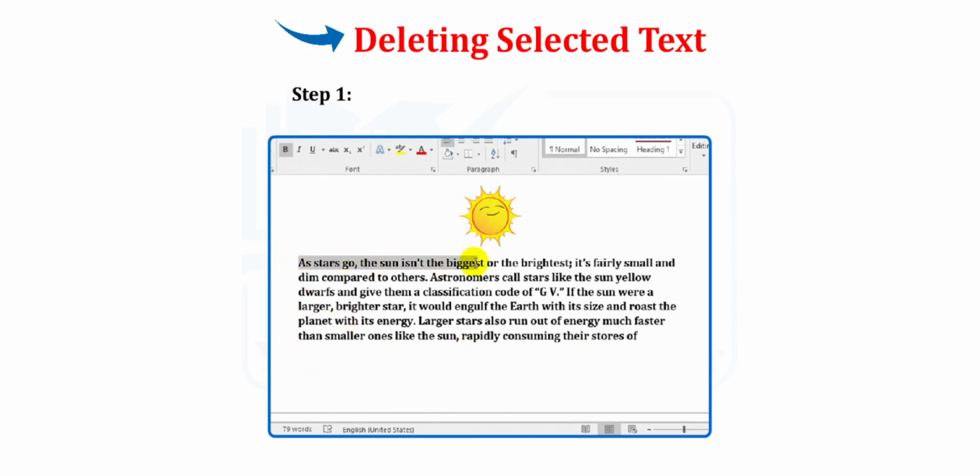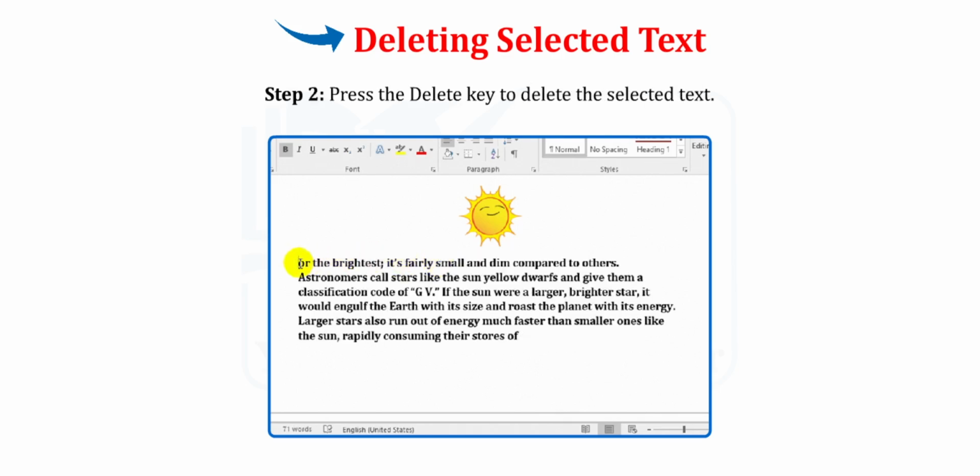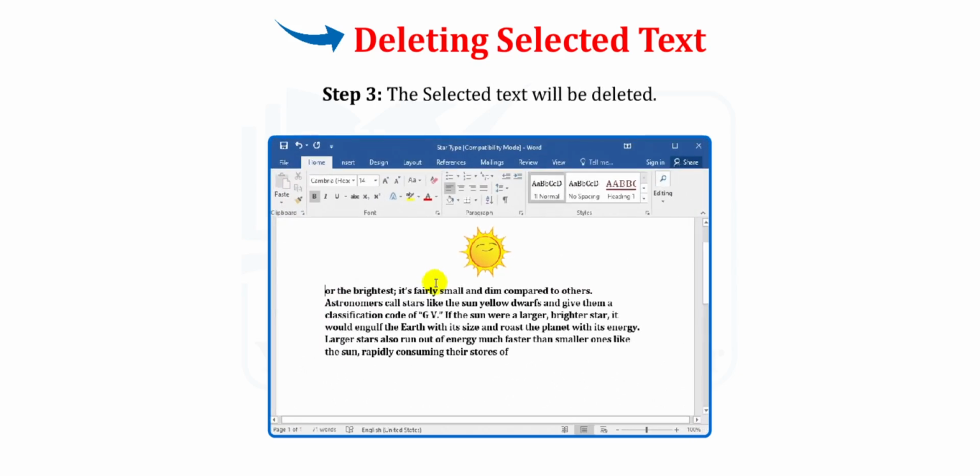Or, Step 1. Select the text which you want to delete. Step 2. Press the delete key to delete the selected text. Step 3. The selected text will be deleted.